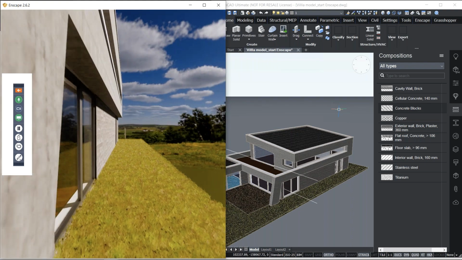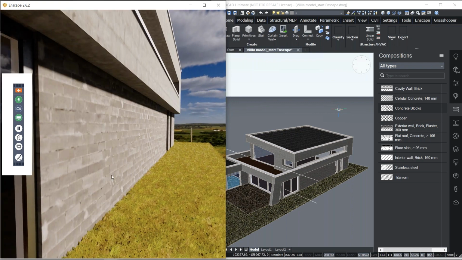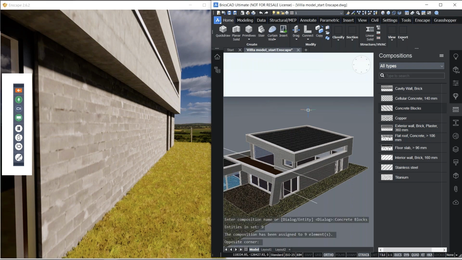So for example, here in this wall on the side, I already have a composition assigned to it, but I don't really like the brick material that it shows. So I can still change that if you want to. So let's see how that goes.